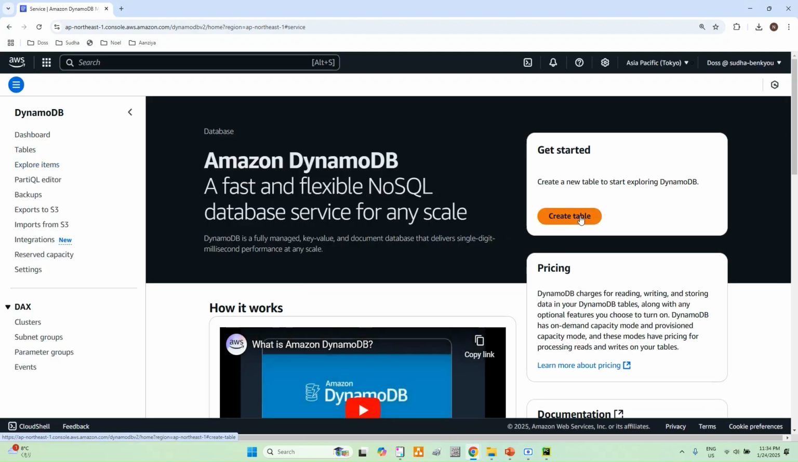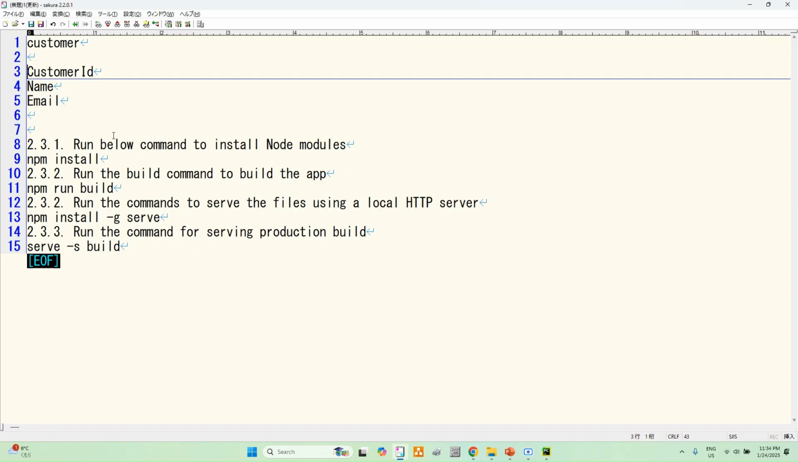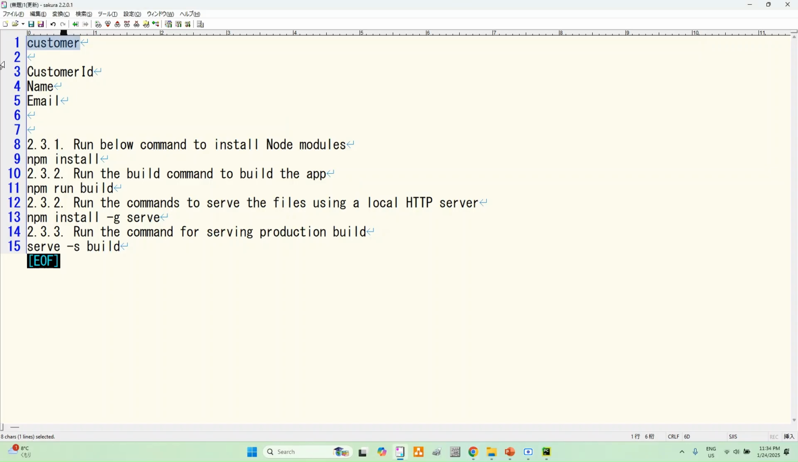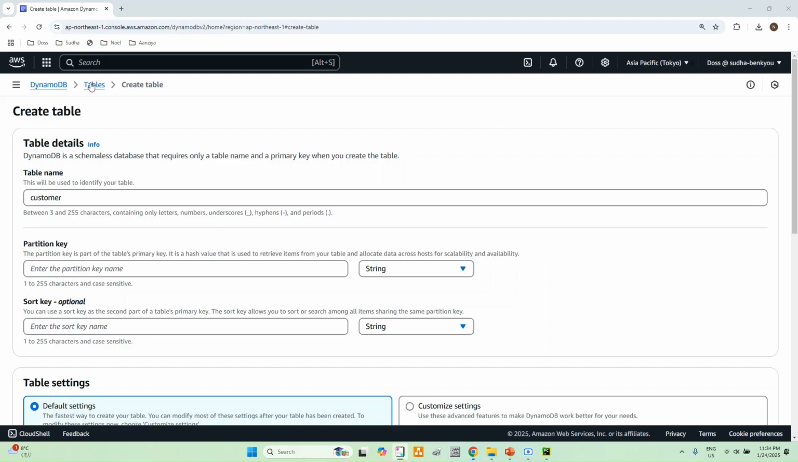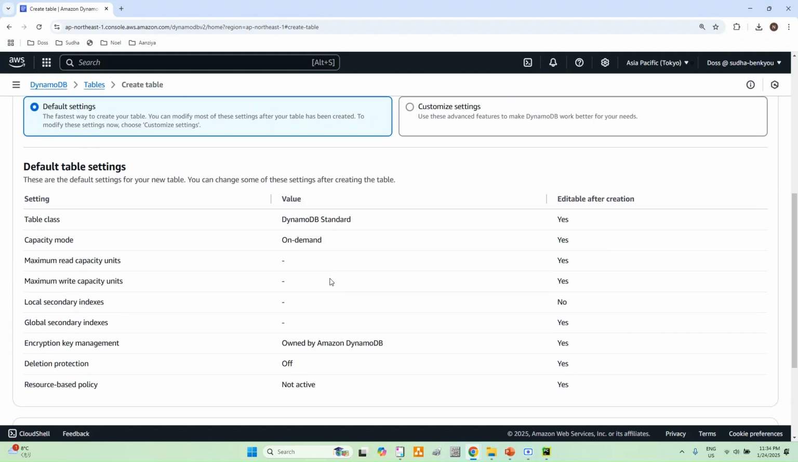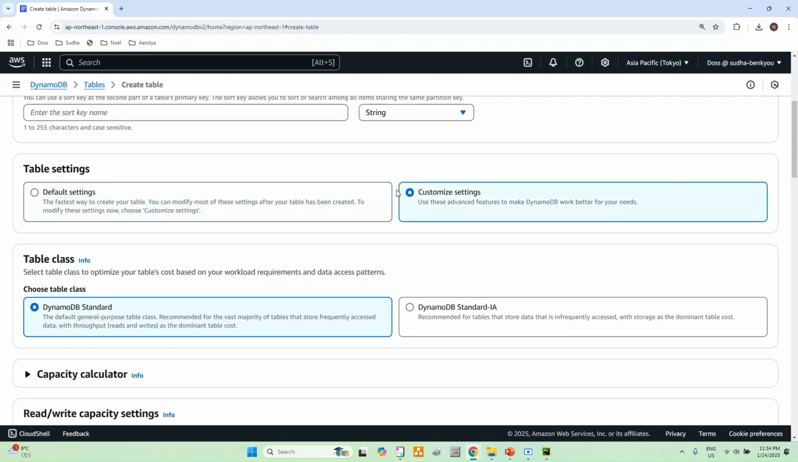Then create table. Here, enter the table name. I will give customer as my table name. Then for the partition key, I will give customer ID as my partition key, and I will put the type as string. Then the sort key I will leave blank. Then under table settings, please select custom settings and we will set our own details.